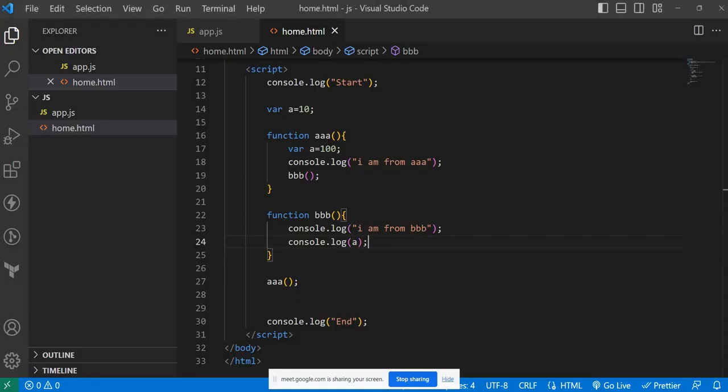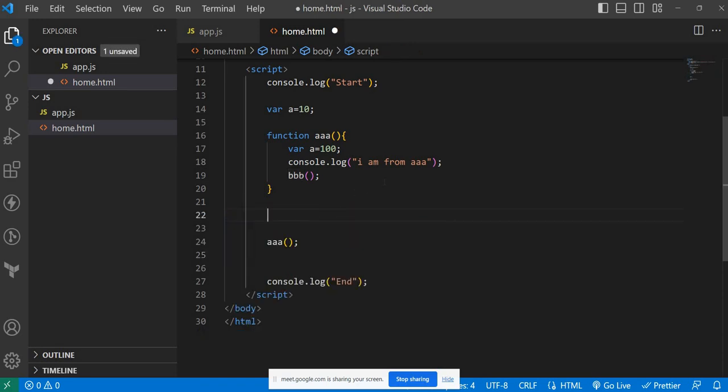So now I will show you one more interesting thing. What I'm doing, I'm just moving this function. You can declare another function inside another function. Okay.